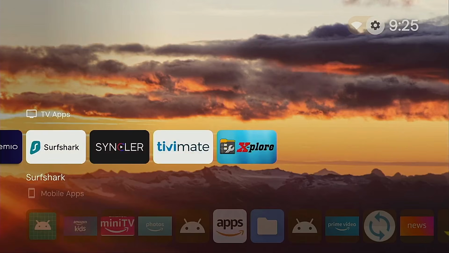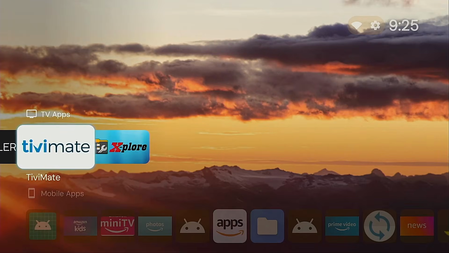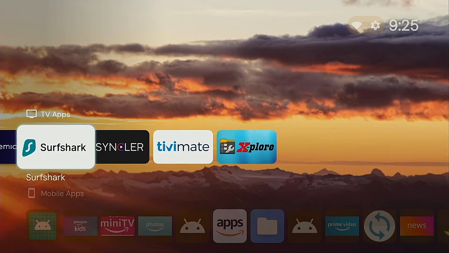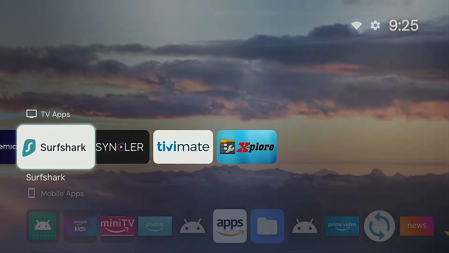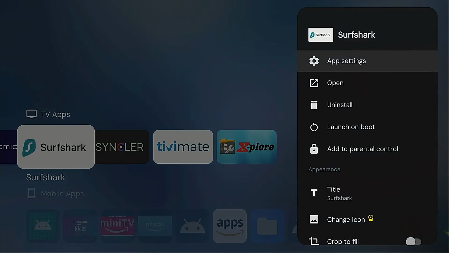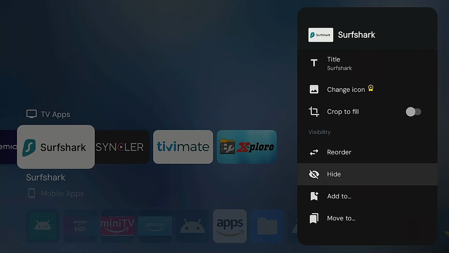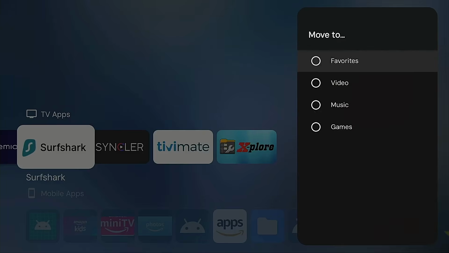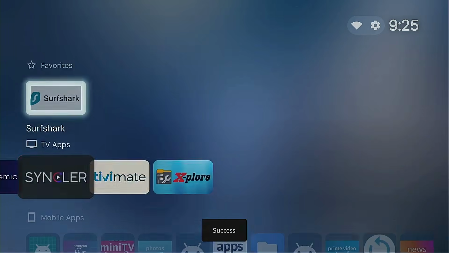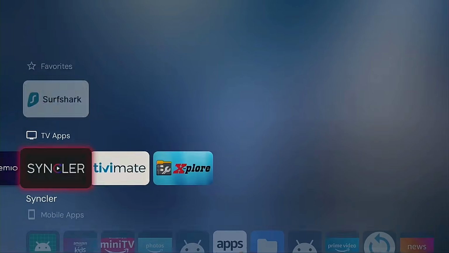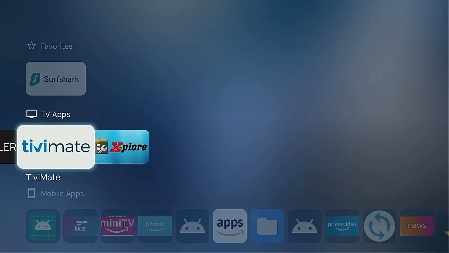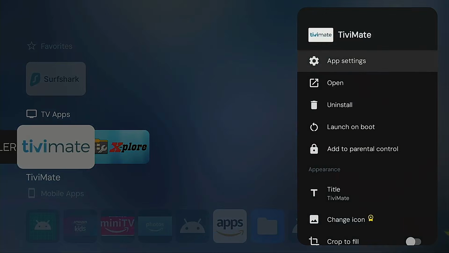So to do that, we just go back here. I'm going to highlight a couple applications. Surfshark, hold down on the OK button of my remote for a few seconds, move down, move to favorites. And you'll see there, it now shows up here. Same thing with TV Mate. We'll move that as well.